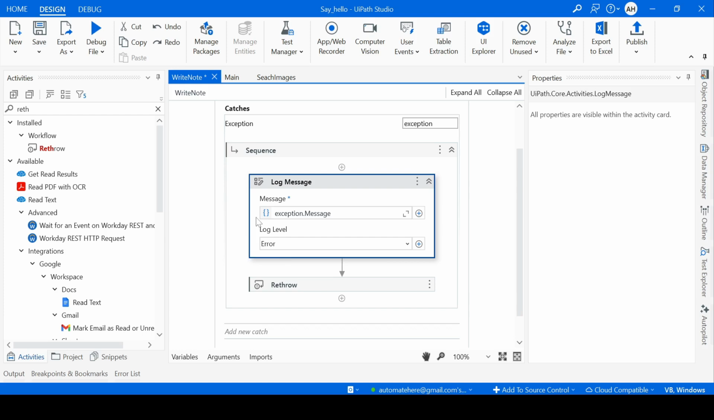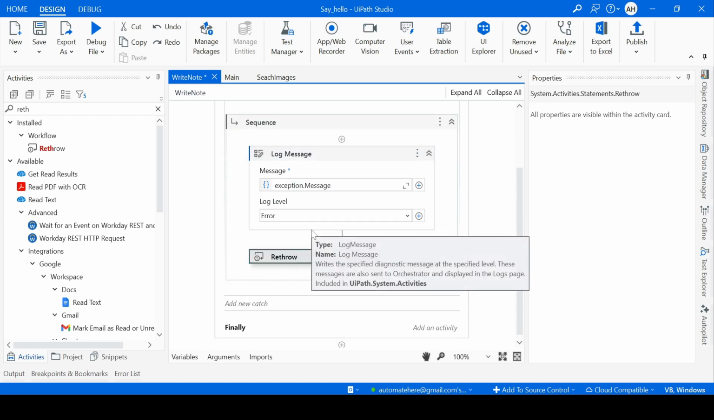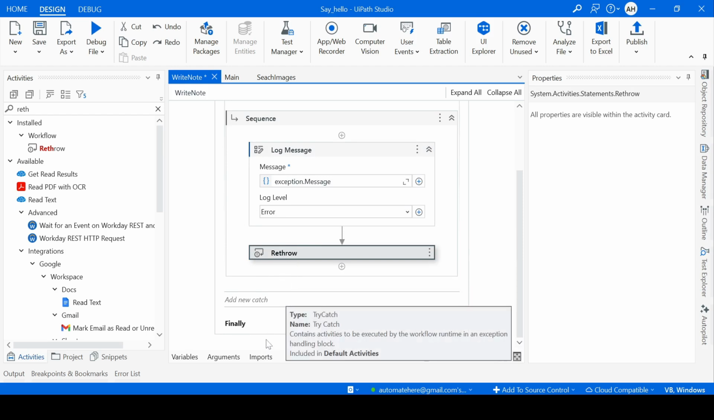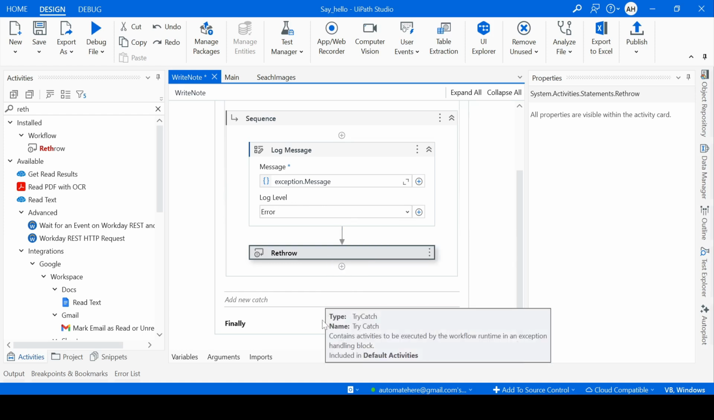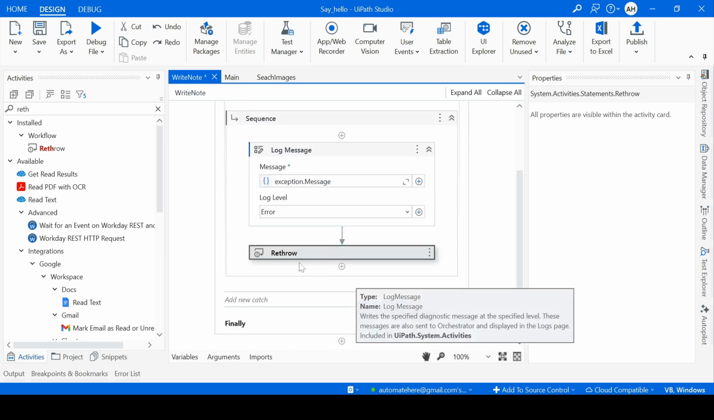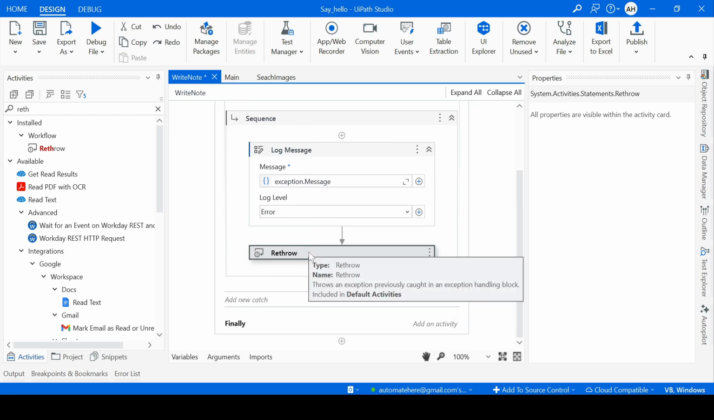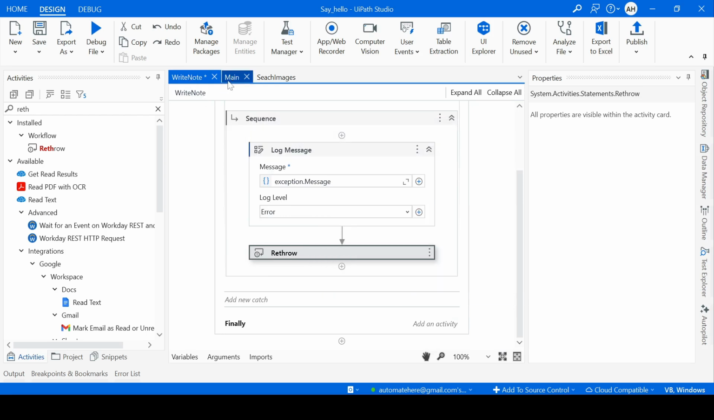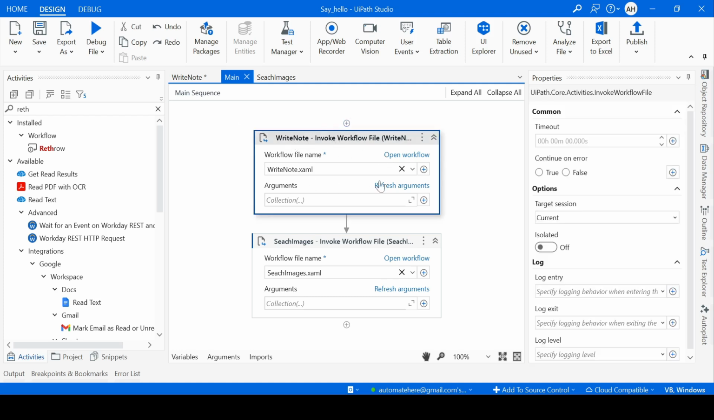We'll log the message, and this rethrow is going to rethrow that error again so that it does not go ahead. After this activity we might have some other activities. In case of error we should not perform those activities, so we should come out from this sequence. So rethrow will help us doing that. So it will rethrow, and then we'll come here. This particular workflow is going to throw the error using the rethrow.